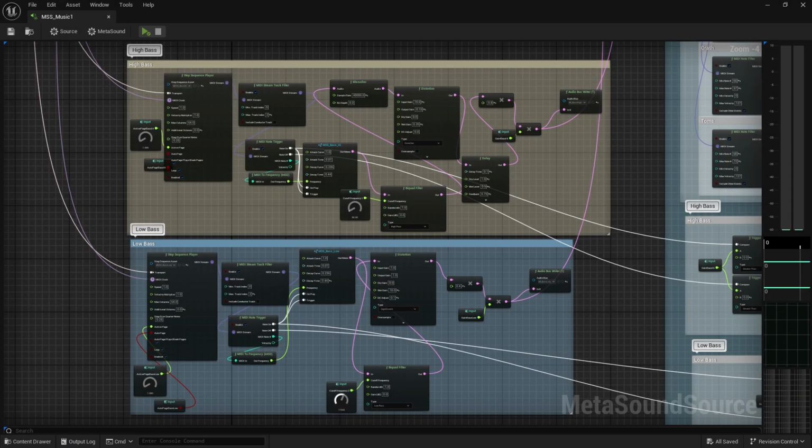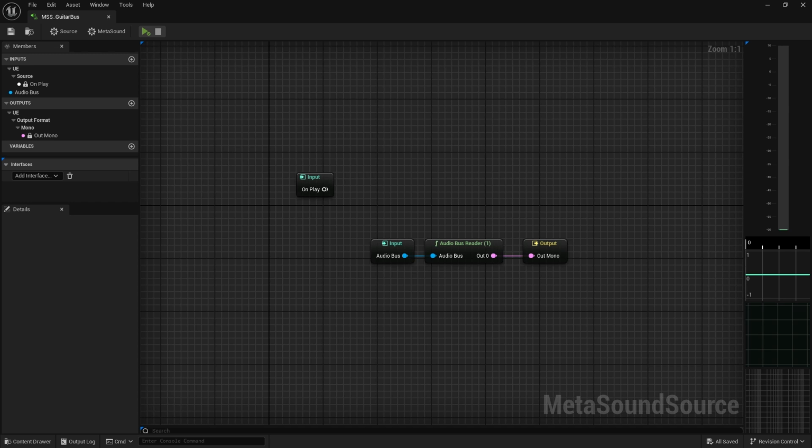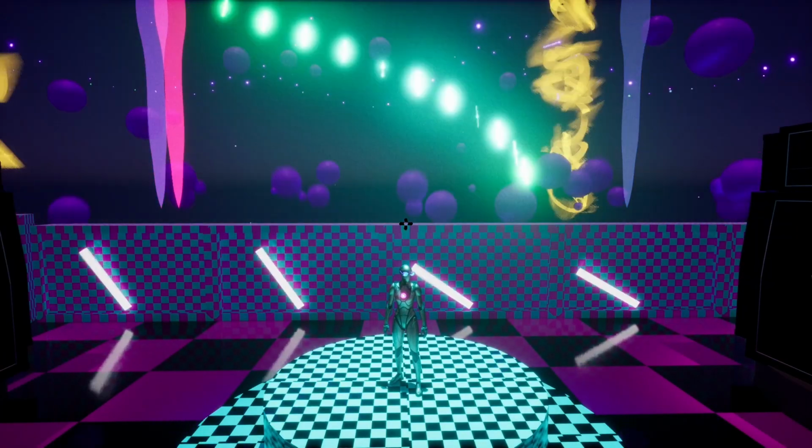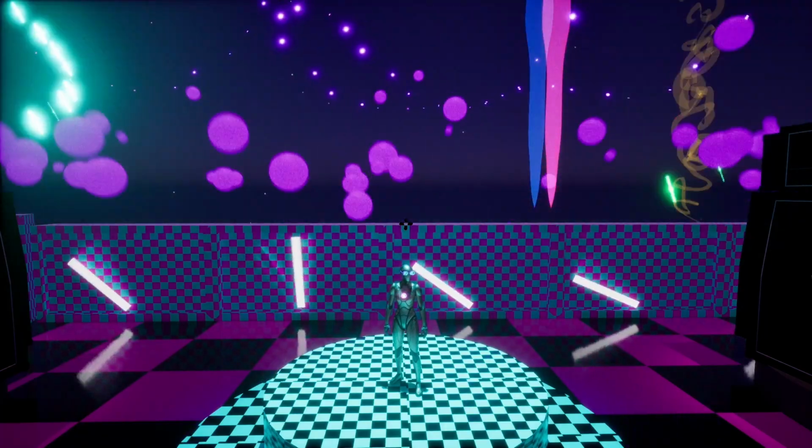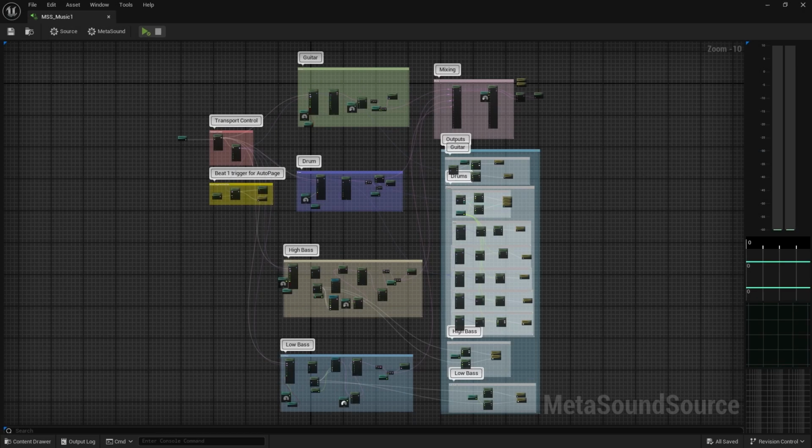Each instrument's audio is sent to its own audio bus via audio bus writer. The audio buses are then read from in a separate meta sound, which each send their audio out to their own submix. The submix's envelope followers can then be subscribed to control the VU meters in the level.